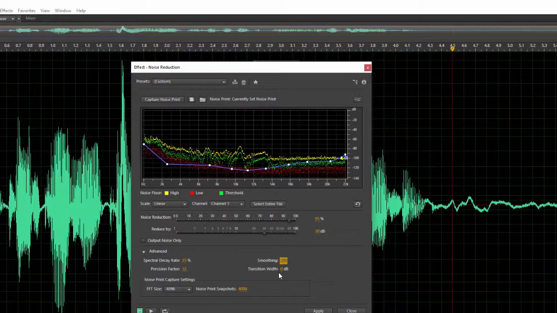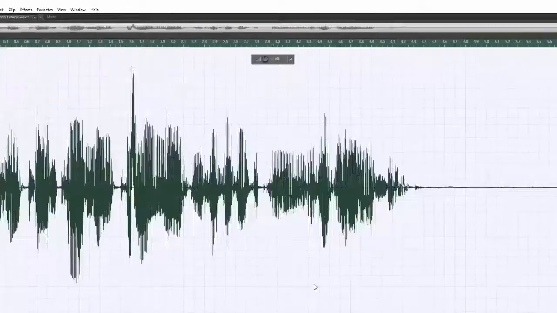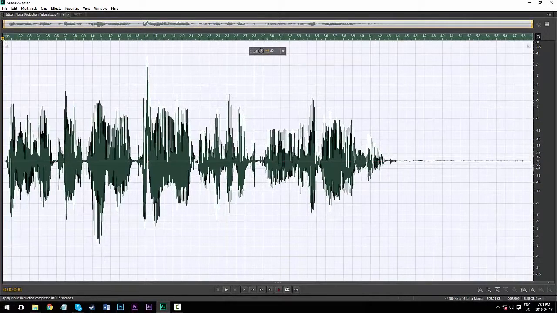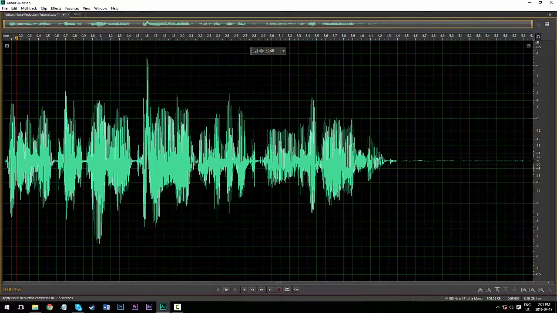And you can leave the transition width as it is, and then just click apply, and then we'll go back to the beginning of the recording and see what effect this has done.